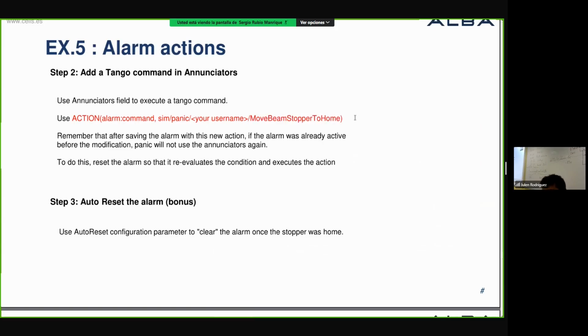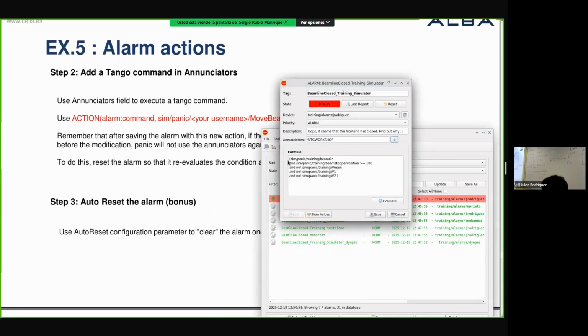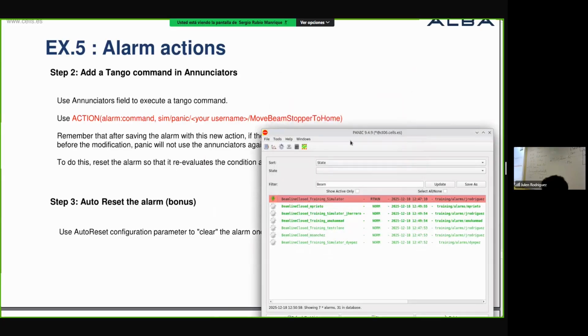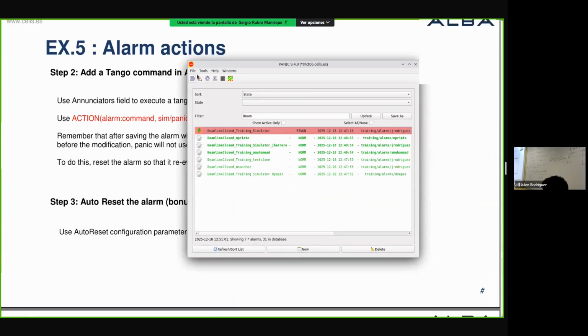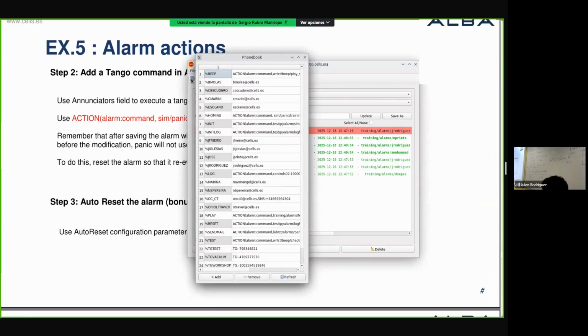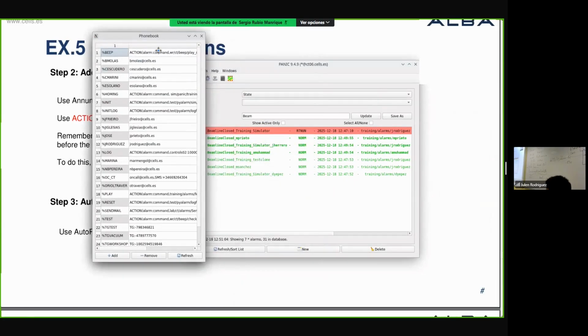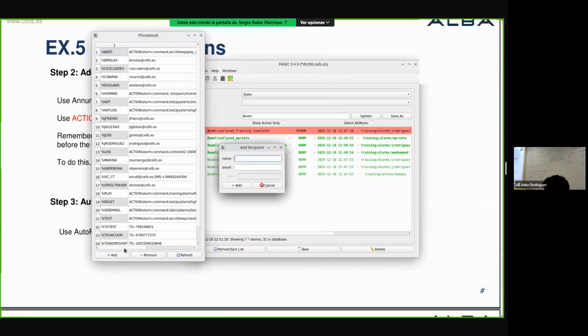Okay, I will do it in real time, to do it guided. I copy this, I close this also. I have Panic here. So I am going to the phone book, for example, and I will add a new contact that is my username.